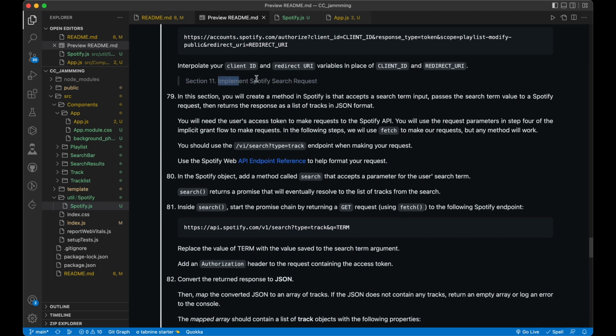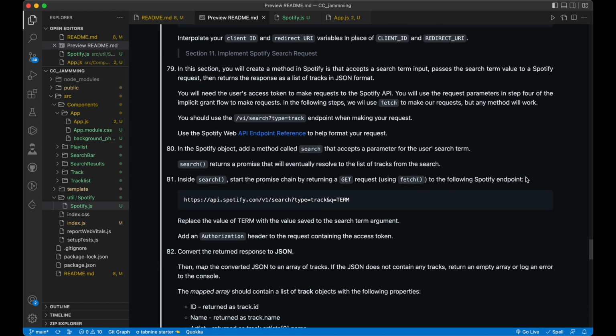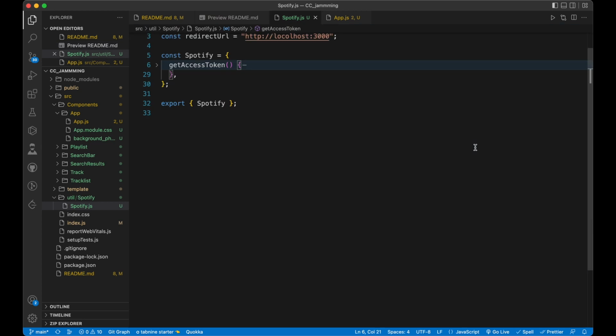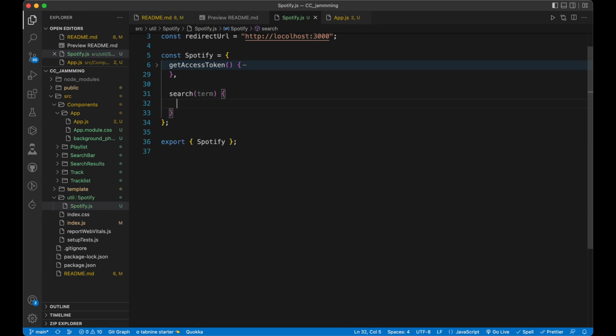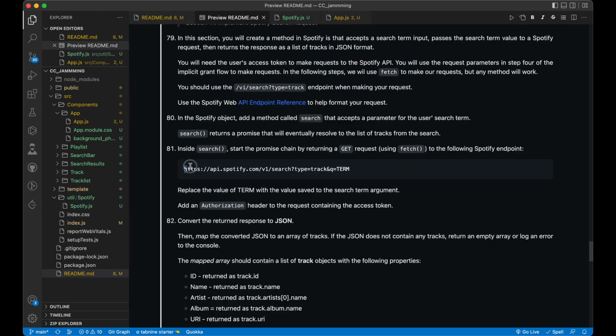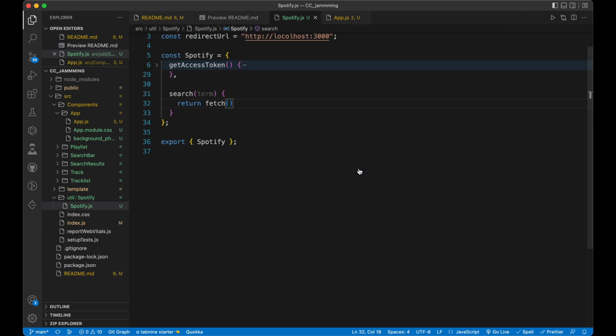Now we will implement the Spotify search request, and we will be using the endpoint with the query type with the value of track. We will pass the term that we search for to this method, and through this we will make a request to the Spotify API, which in response will return a set of tracks in JSON format. We will give the method the name search, which accepts a search term. Inside the search, we will return a fetch method. The fetch method takes a link as its first argument and the headers to that request as the second argument. So we will interpolate the term argument at the end of our request to the Spotify API.